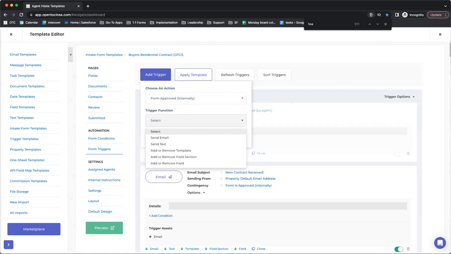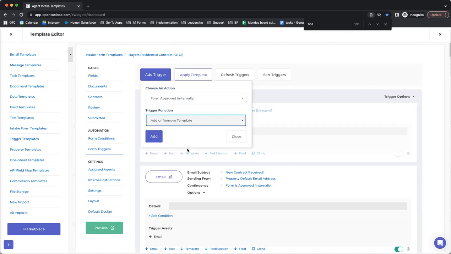Here underneath trigger function, we have a couple different options. Add or remove template is what we're going to want to do to bring on those task templates. It'll also allow us to bring on document templates, and a date template. And if you're on the scale plan, it'll allow you to bring on those trigger templates as well. So Jana, if you want to go ahead and say add or remove template, and we'll say add.